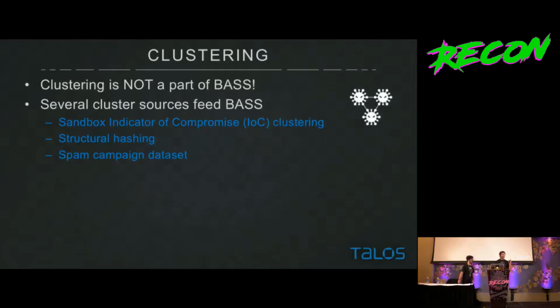First, clustering. Clustering is a step that comes before BASS. We have several sources for clusters in Talos. First of all, our sandbox indicators of compromise, where we cluster the indicators to have similar families. We can use structural hashing: if we have one malicious sample, we observe the properties of the executable and try to find executables with similar properties. We gather samples from our spam campaign datasets, where the same spam campaign probably carries similar samples, and several other sources.